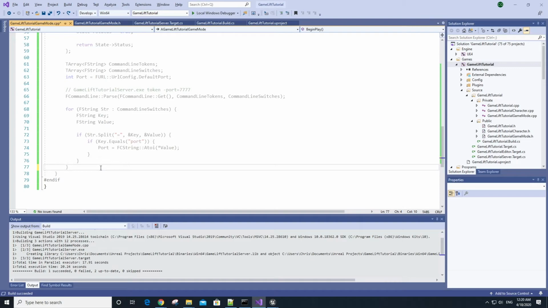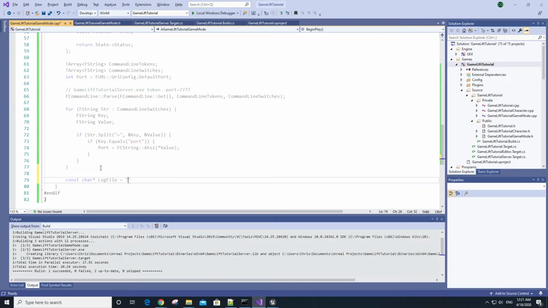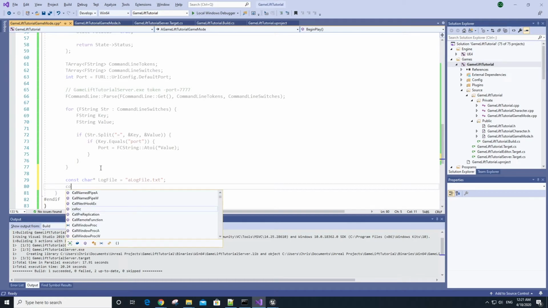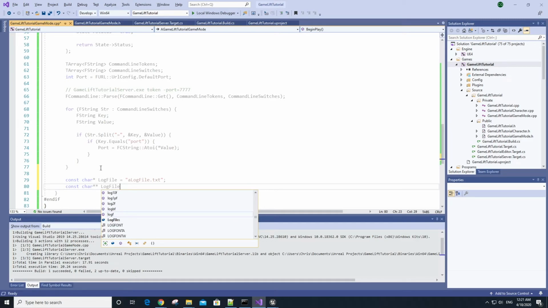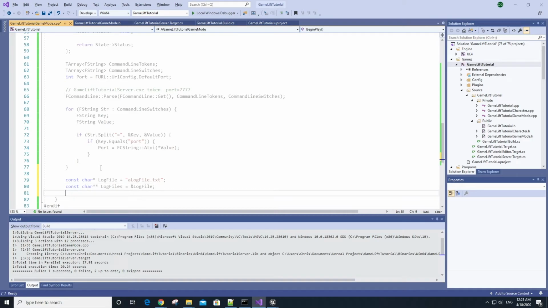Alright, now we have to work on a list of directory paths to game session files that you want Amazon GameLift to store for future access. So let's make a new variable of type const char*, and we'll call that logFile, and we'll set that equal to a string that says aLogFile.txt. Note that this log file doesn't have to be an actual file, it can also be a directory path as well. So then the next variable we're going to define is going to be of type const char**, and we're going to call this logFiles, and we're going to set that equal to &logFile, so the address of the logFile variable.